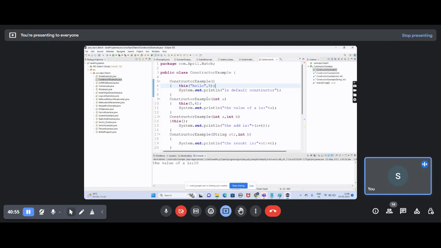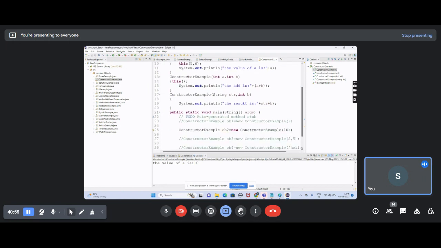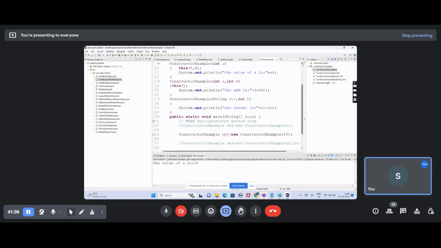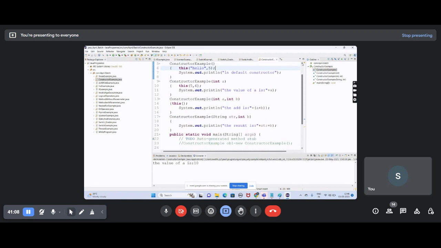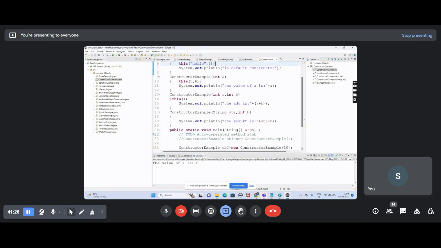Now tell me what is the output. You should tell the order of the output. First, 25th line executed. Where will it go? No, the addition. Tell the line number. Line number 15. Why 15, guys?